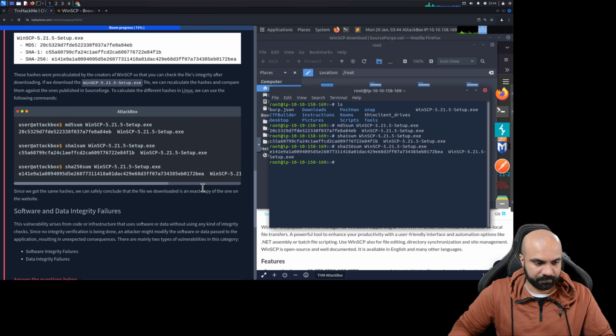Okay, since we got the same hashes, we can safely conclude that the file we downloaded is an exact copy of the one on the website. Yes, that is true. All of them are matching.